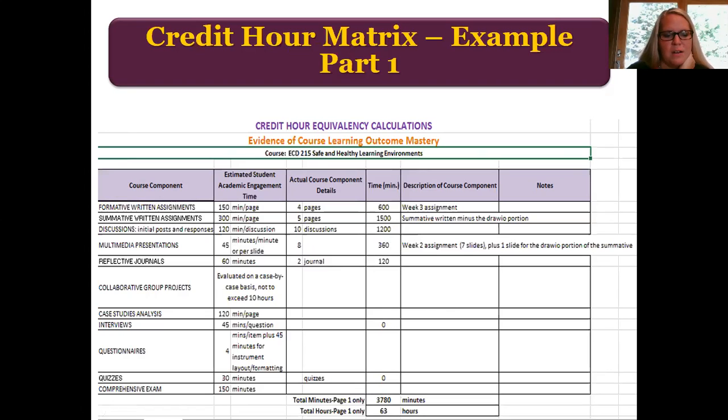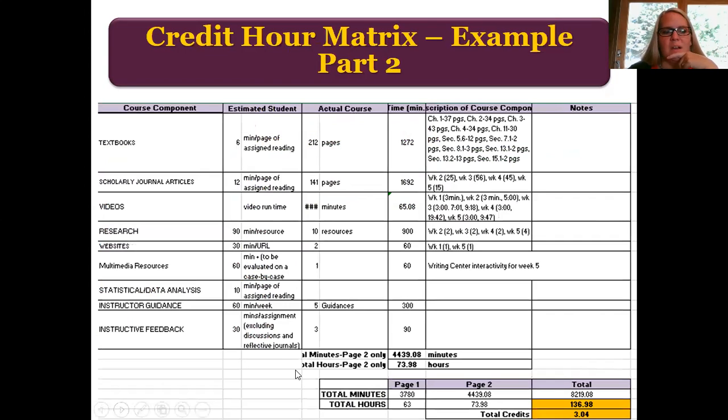This one is where, I'm sorry, these buttons just do not like to show up. Okay, this is where it gets really important to include this right here, the description of course component. We're talking about our textbooks. Sometimes there's multiple textbooks. Sometimes we only use 3 or 4 chapters in a textbook. It just depends on the situation.